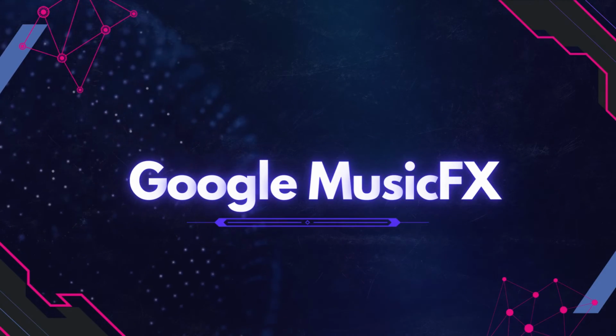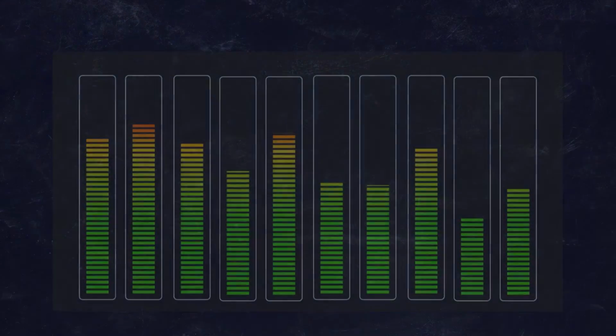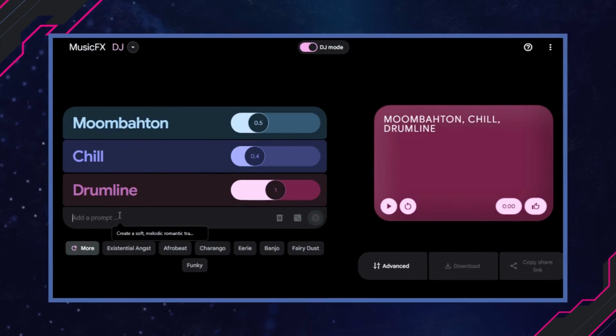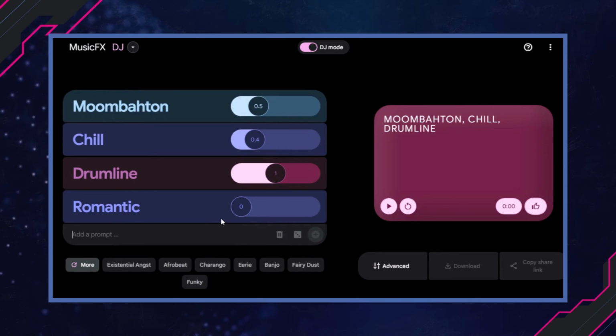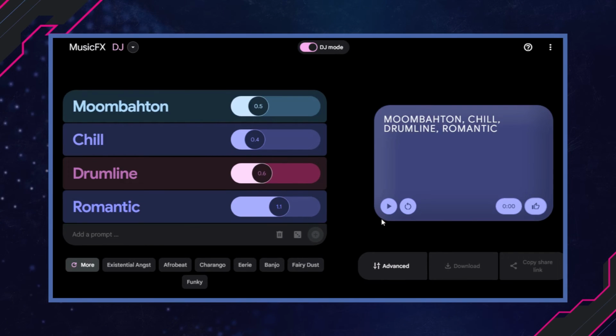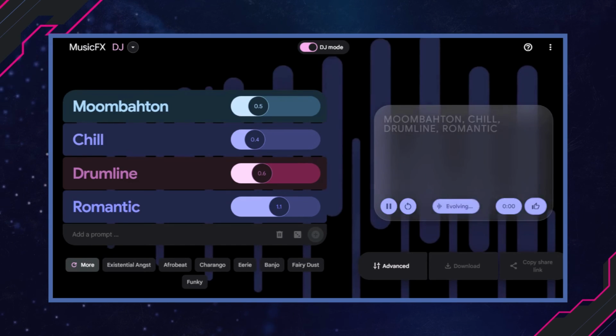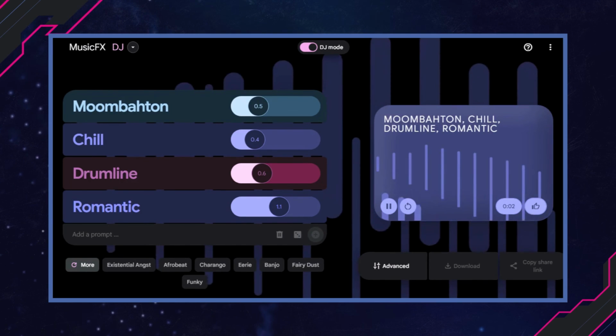Google Music FX. Google Music FX is an innovative audio editing and enhancement tool designed for music creators and sound enthusiasts. It offers powerful features for mixing, editing, and applying special effects to audio tracks. With its user-friendly interface and AI-powered capabilities, you can create music using your own prompts, allowing for personalized and professional-grade music production. This makes Google Music FX ideal for both amateurs and professionals in the music industry.